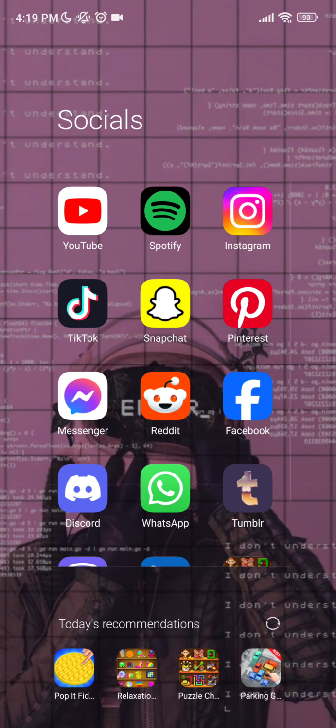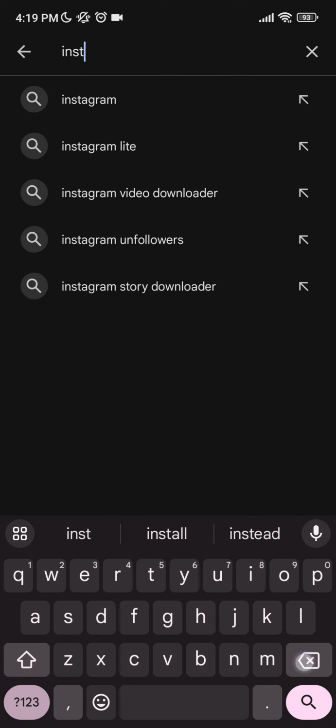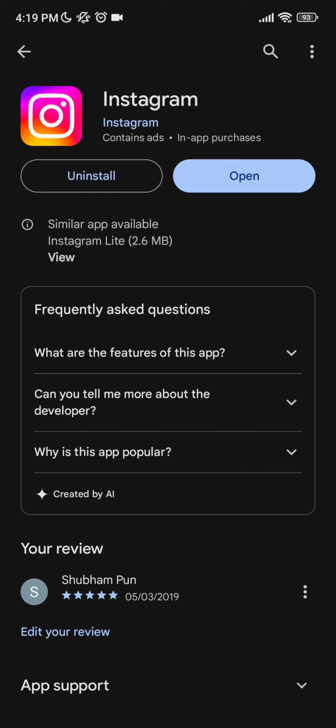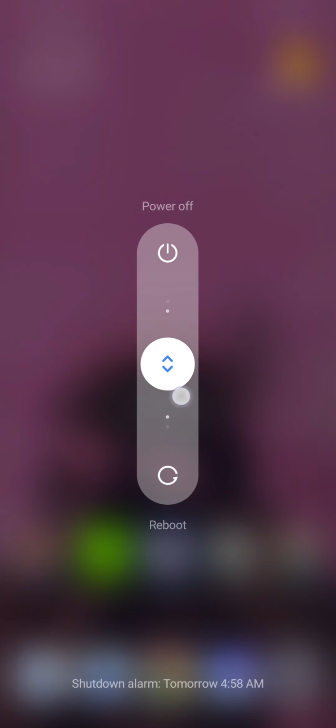And even after that it is not working, go to your Play Store or go to your App Store and search in Instagram like this, and as you can see here, my Instagram is on the latest update. And if it is still not working, then you should just restart your mobile phone, and after that your Instagram notes will be working all fine.